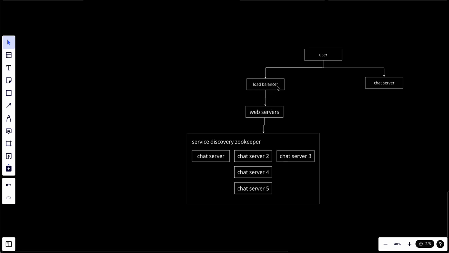Sometimes the login actually goes through something called an API gateway, so maybe it will not even go through the web servers, but that's for another discussion. So the load balancer will log in the user. After that the web servers take the login request, and then the service discovery Zookeeper will try to find the best chat server for the user. It depends on their location and preferences and stuff like that. This way we make sure the user will always find a server to connect to.